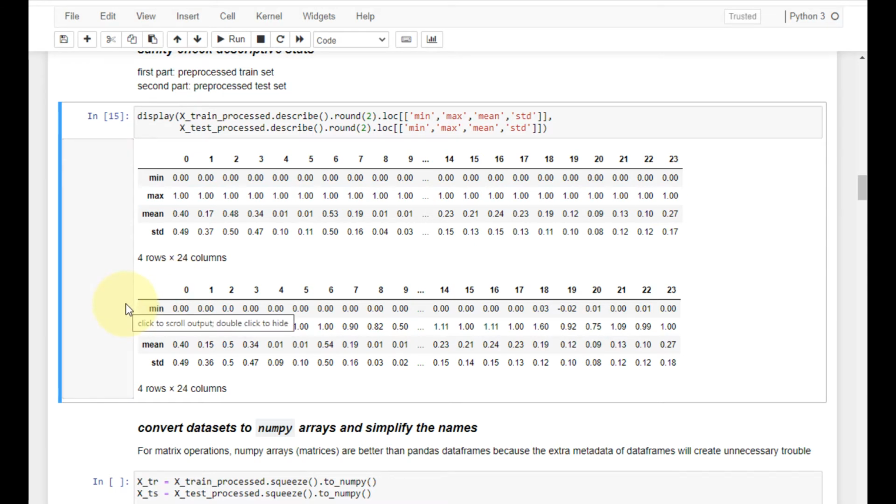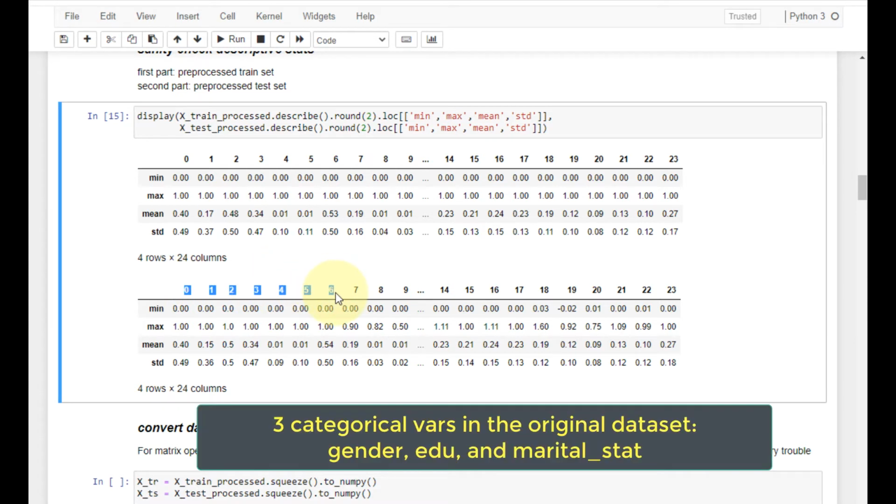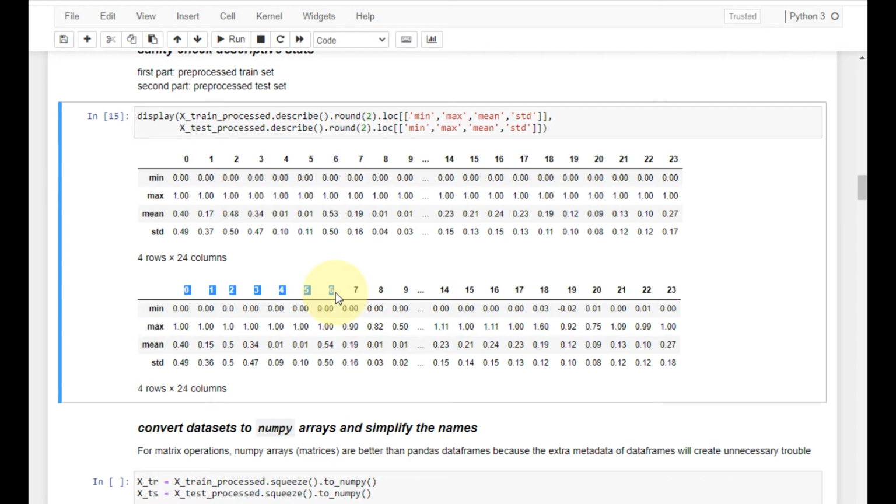For the test set, the first 7 columns, beginning from index 0 to index 6, these are the flag columns that are transformed from categorical variables, including gender, education, and marital status. For flag variables, their min and max values will always be 0 and 1. So even in the test set, they will be the same.